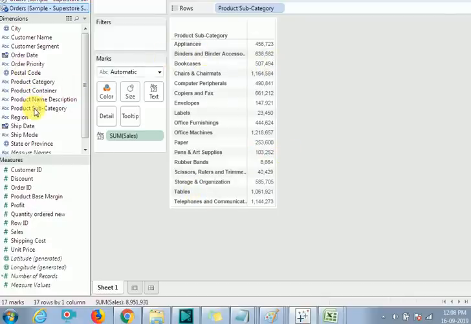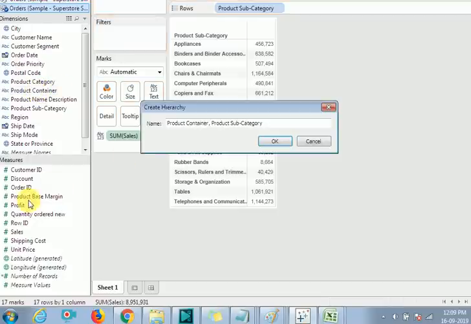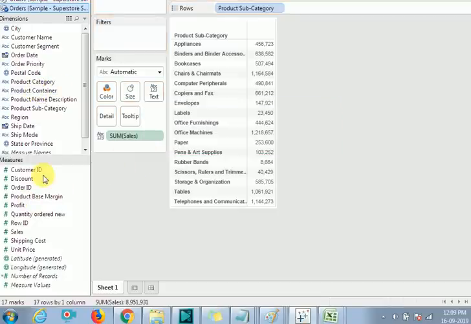What you need to do is just click on the product category, drag it here and pull it here. Just click on this and drag it and pull it here. And next what you can do is the measure thing.